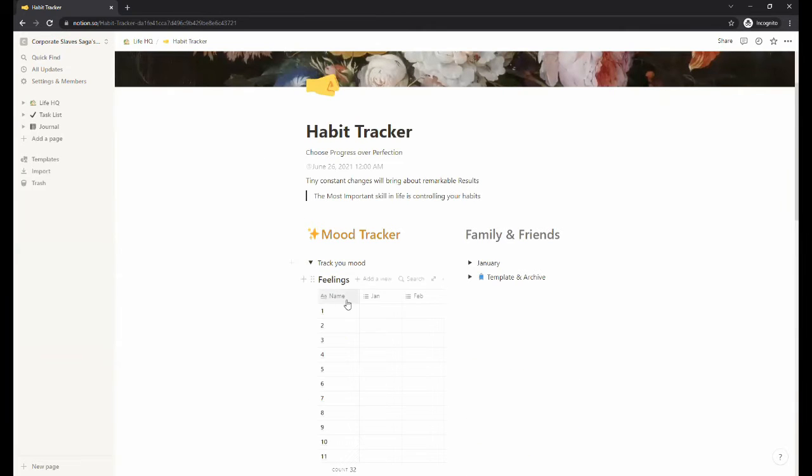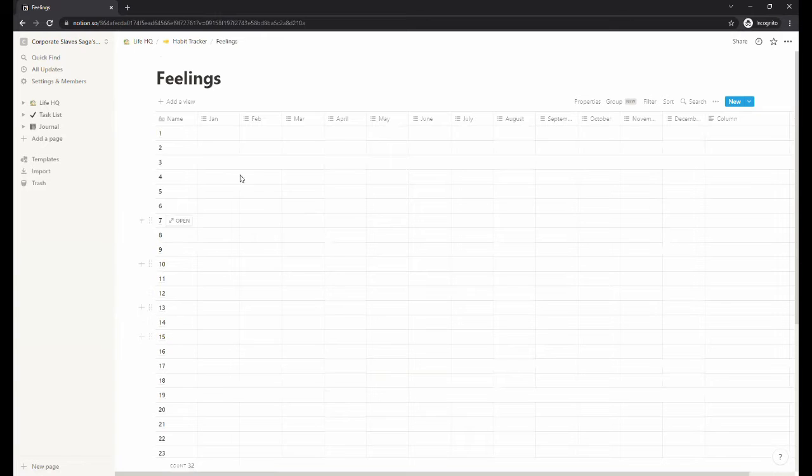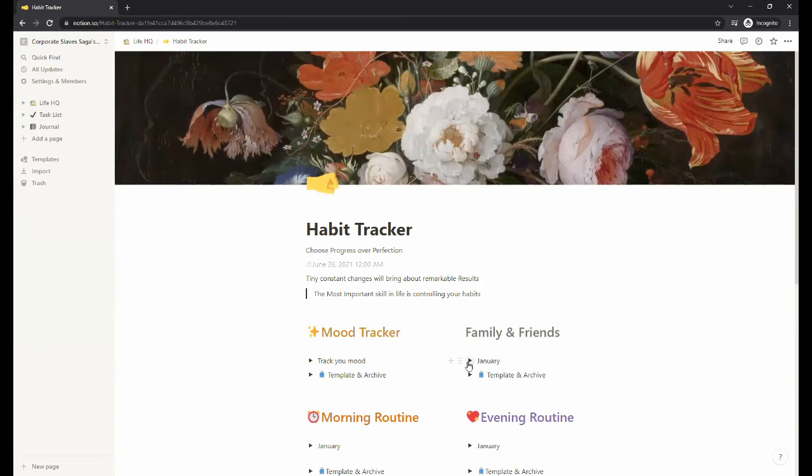First, you have track your moods. This is essentially your feeling. If I click this, it'll open as a full page. And however I am feeling that day, I can just add. And for the drop down, I've created a few emojis here to figure out how I feel, to add my feeling. Then I have family and friends.